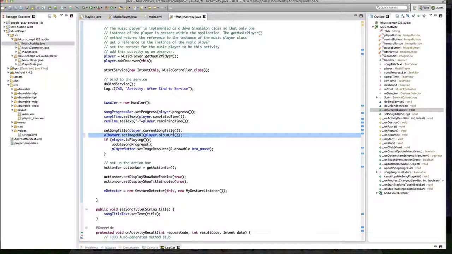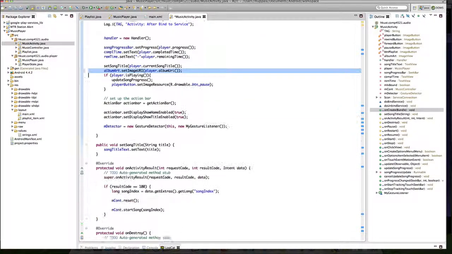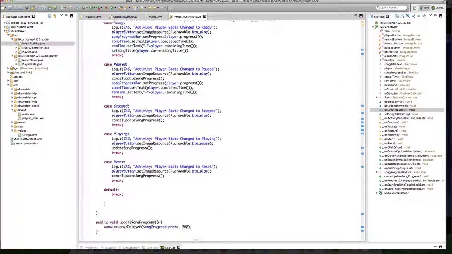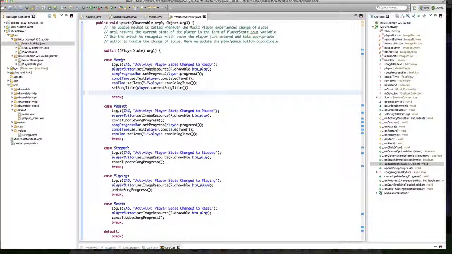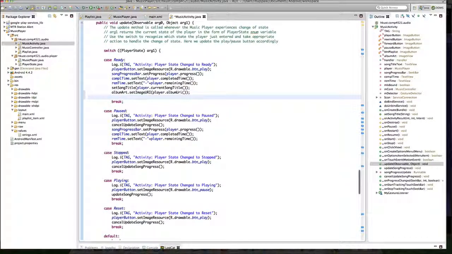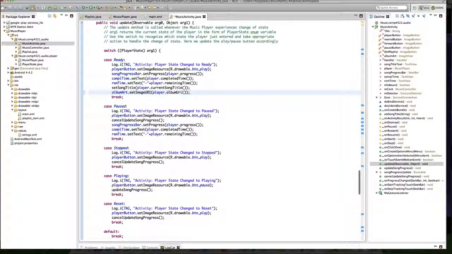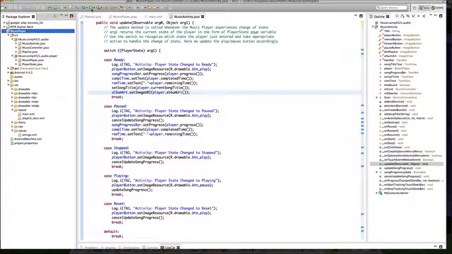One more location where I need to introduce this change is that when the player is set to ready, I should also change the album art at this point. So these two locations. So with this minor change, you will notice a slightly modified version of the music player, which will also display the album art on the screen.